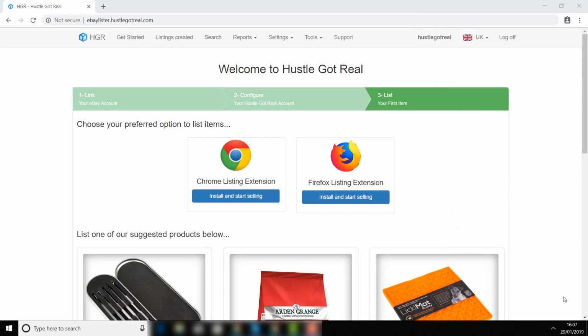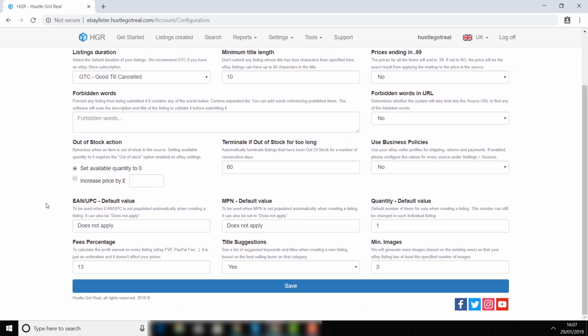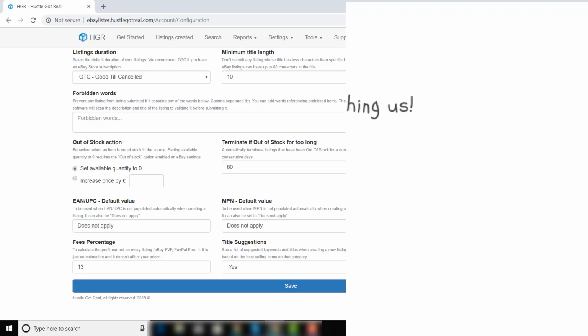So, in order to see the fees percentage and to edit it, you must go to Settings, Account, and right at the bottom of the page, you will see it on the left-hand side. So, as I told you before, 13% is the default value, but you can edit it as you wish and whenever you want. So that's it.